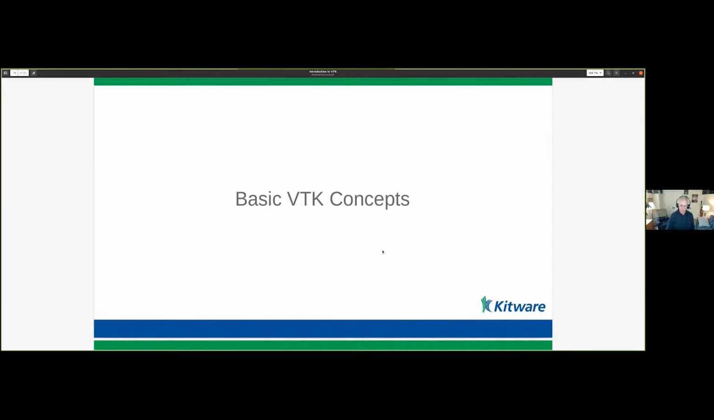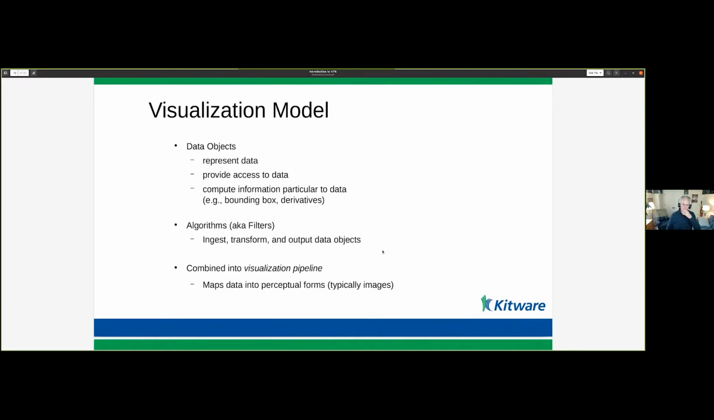So I'm going to go through some concepts right now that will hopefully give you a better sense of what VTK is all about. Let's start at the top level, which is let me call it the visualization model. It's fairly simple. We have a bunch of classes, objects in VTK that represent data and different forms of data. I'll talk about that in a minute. What they do is they represent data, they provide access to the data, and they compute information particular to that data. For example, derivatives, bounding box, things like that.